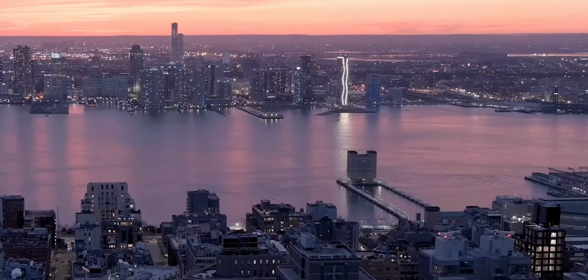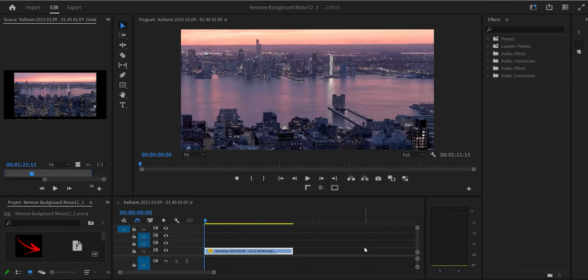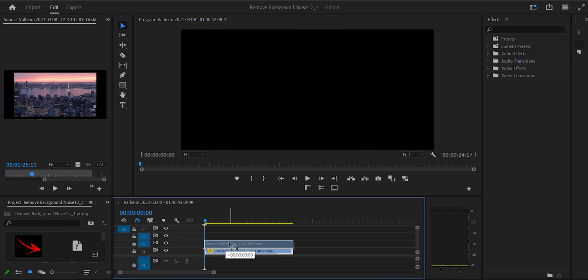I wanna show you guys how to make a film halation and bloom effect in Premiere Pro. Let's go! First of all, go to your project panel and duplicate your clip. You can do it by holding Alt and clicking and dragging above.